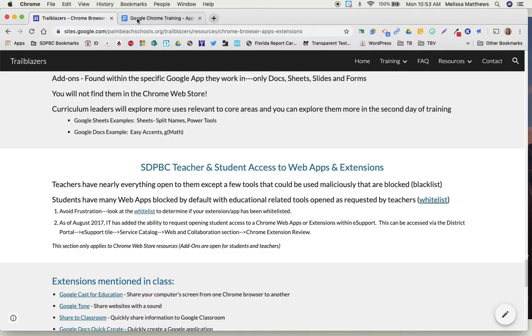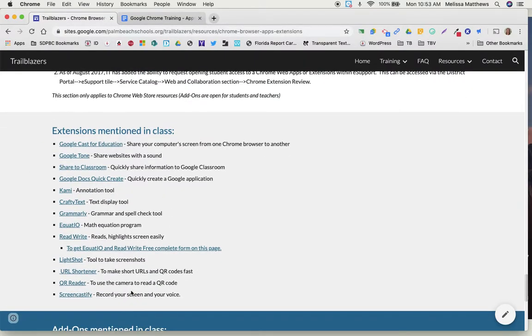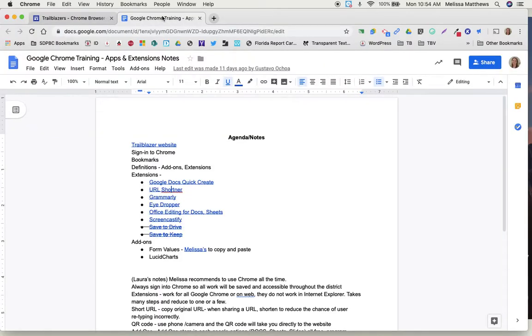Okay, there are also some extensions here that you're welcome to check out. Lightshot is very similar to the snipping tool, so you may want to check that out. Cami is kind of like a whiteboard / annotation tool, so that's great. And we're going to go through a bunch more. So back to ours, Grammarly.